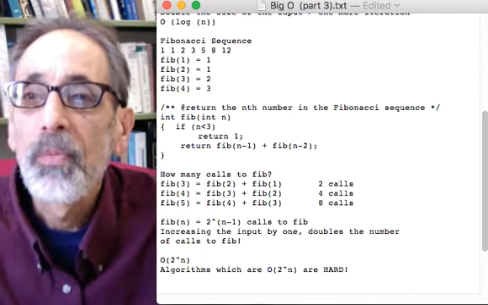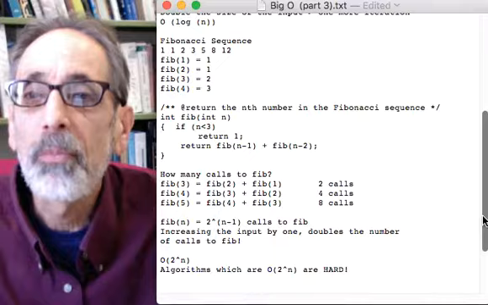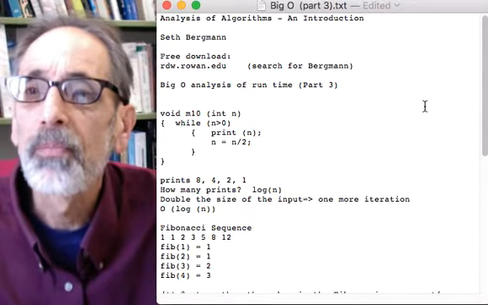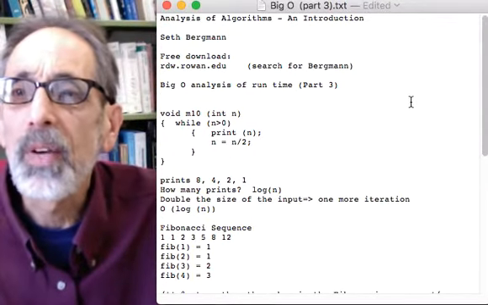That is the third part of 3 parts to the introduction to the analysis of algorithms.